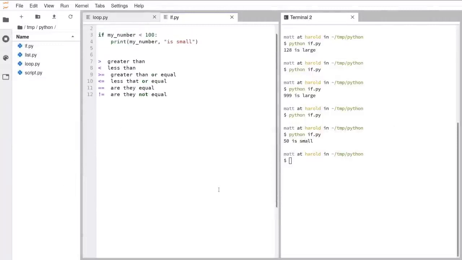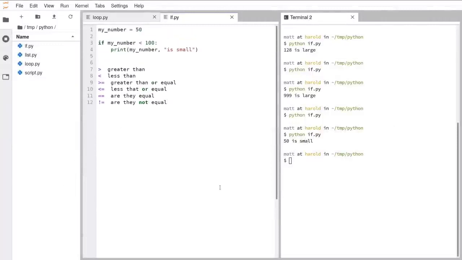If everyone's happy with that, everyone's had a chance to play around with different signs and check that it all works for them, then I'll move on to the next little section. I'm going to delete that because it's not valid Python code and it will give us a big old syntax error if we try and run it. It was just a comment.